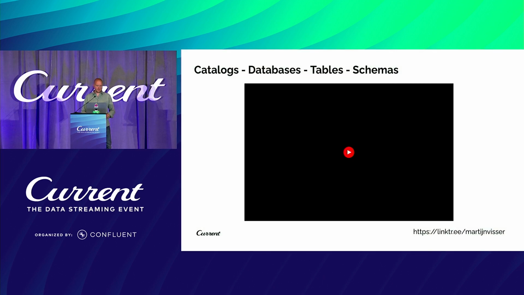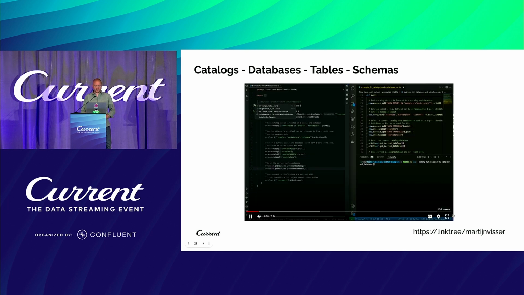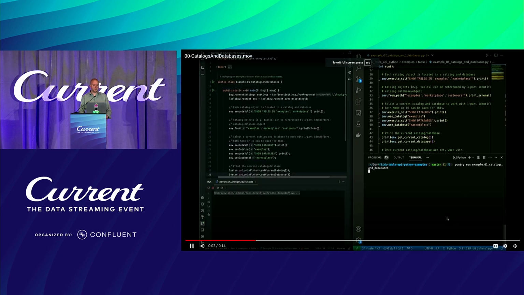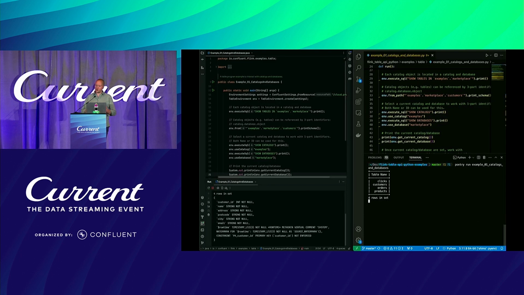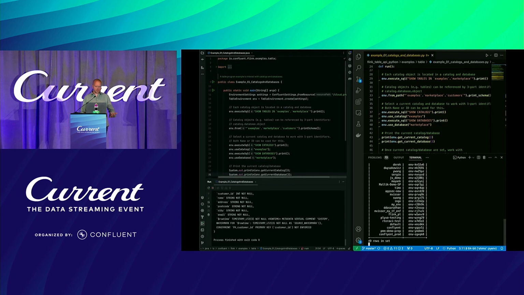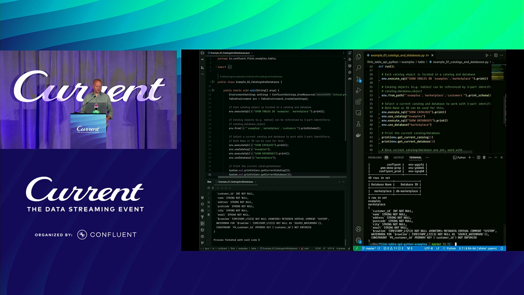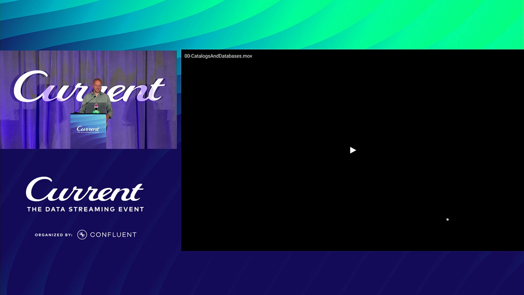Next up, another example that I have to show you. This is an example on catalogs, because catalogs, databases, tables, and schemas are another key part of Flink Table. This is an example that shows all tables in an examples catalog and in a marketplace database. And tables, of course, can be referenced using three-part identifiers, catalog, database, and object, as defined in the SQL standard.